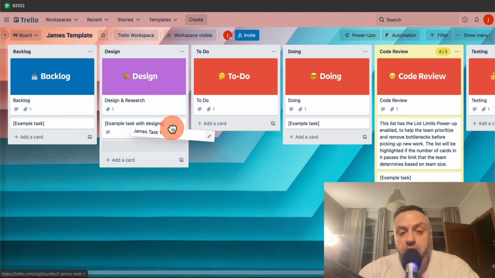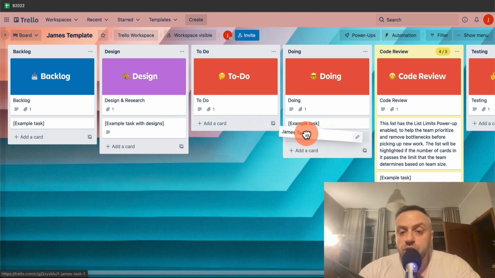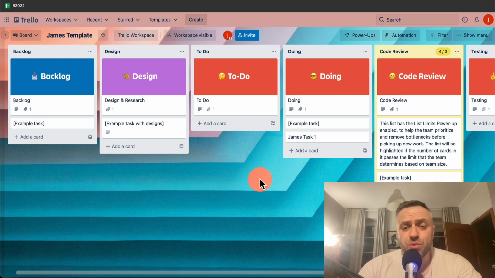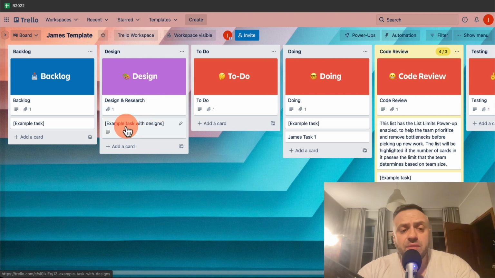And then once I'm done with design, I can drag it here. I can drag it here. And so that's really how Trello works in a nutshell. I don't want to go too much into it because it's going to take an entire video. But you guys can sign up for your free account. It has a generous free plan. And you can kind of play around with it. And there's a lot of advanced functionality.